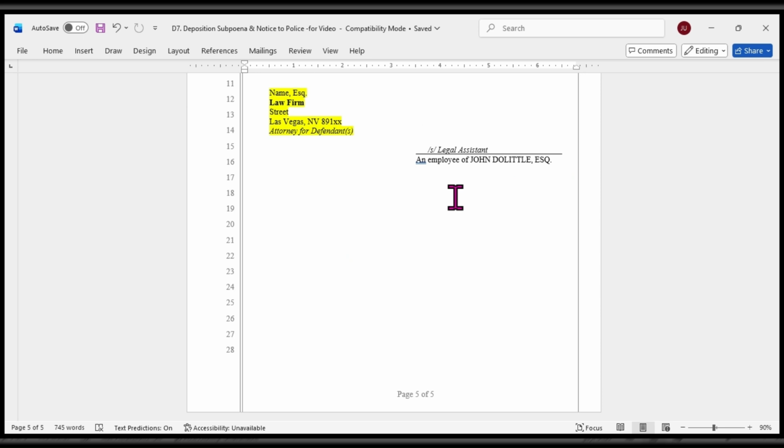Remember to schedule the court reporter. If the deposition is done by video, request a link and password from the court reporter and add it to the deposition subpoena. You must arrange for personal service to the officer and include a check for the witness fee. Also send a courtesy copy to the agency.